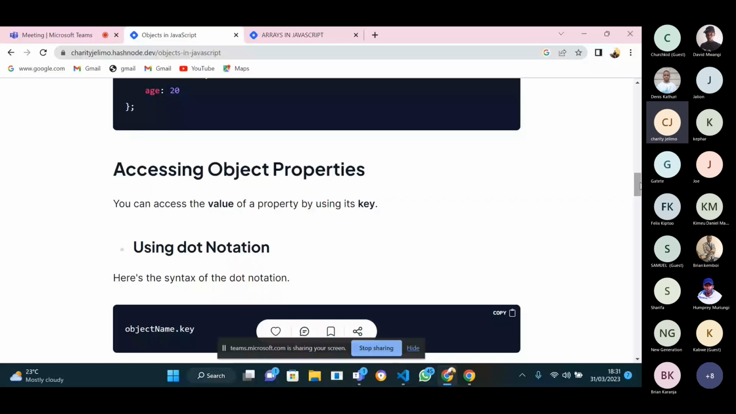So today we were just doing the introduction, for us to know what an array is, what an object is, and the syntax. How do we create an object? How do we create an array? How do we access the elements of an array? How do we access the properties of an object? I hope today everyone has understood the basic concepts of arrays and objects in JavaScript.